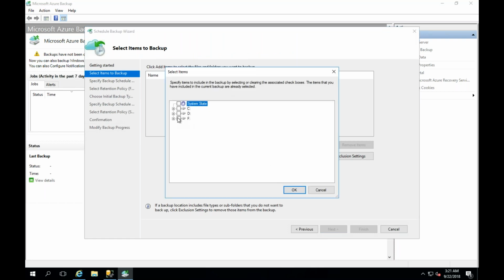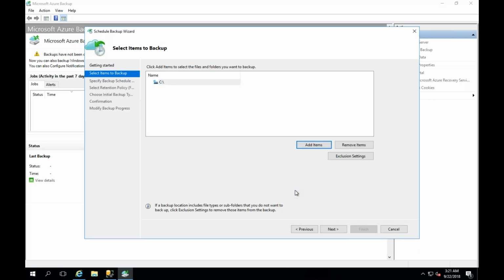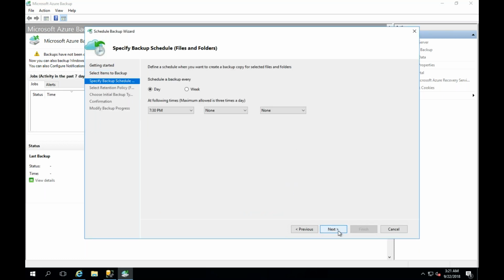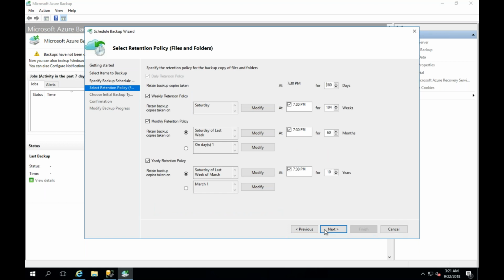Okay. Maybe let's say if you have a data tier here, I mean your database or something, you can select that and take a backup of this as such. Let's say I would select this and it can take a backup as such. You can click on next. Okay. You can schedule a backup either every day or every week. Okay. You can click on next.